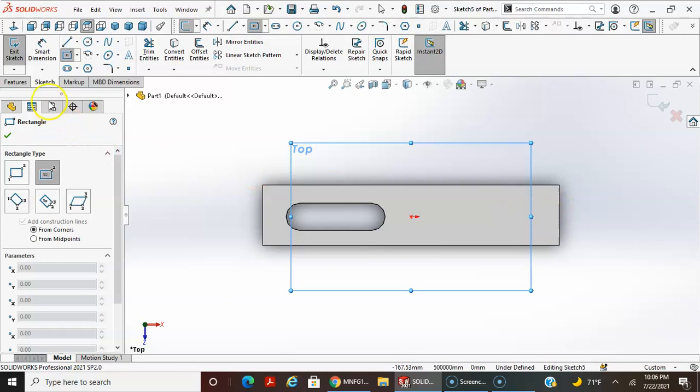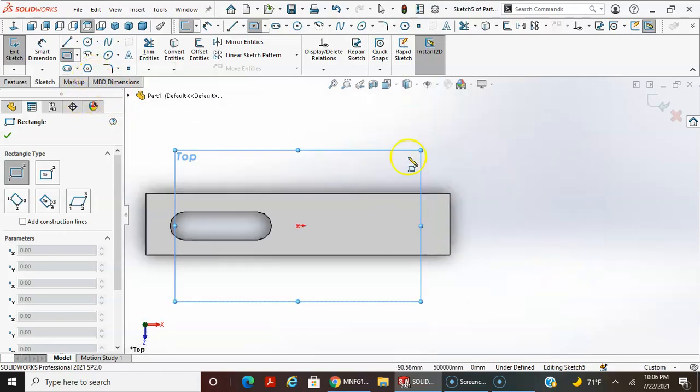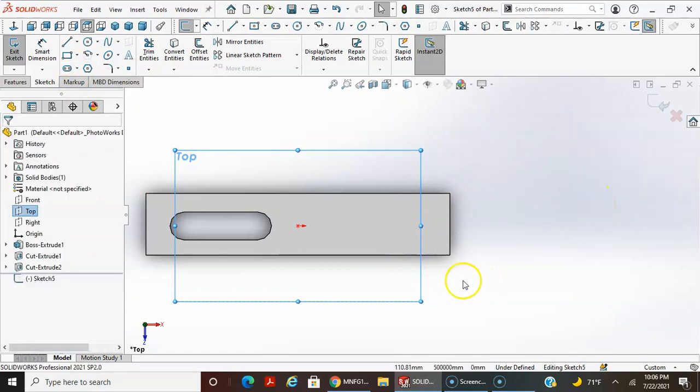This face. I can't go. For some reason it's not working. Why is it not working? Center rectangle, corner rectangle. There's no other feature here that I can make. Something's going on. I'm going to say yes.